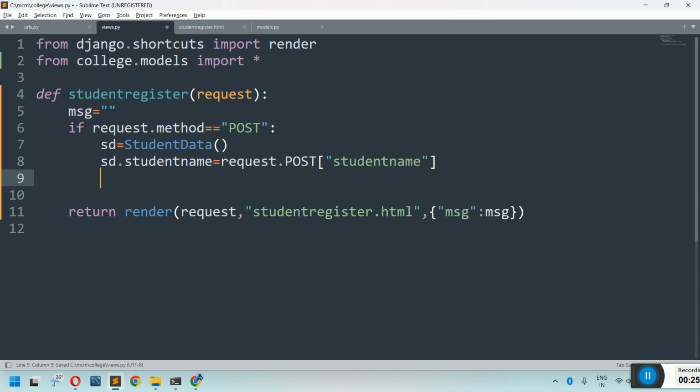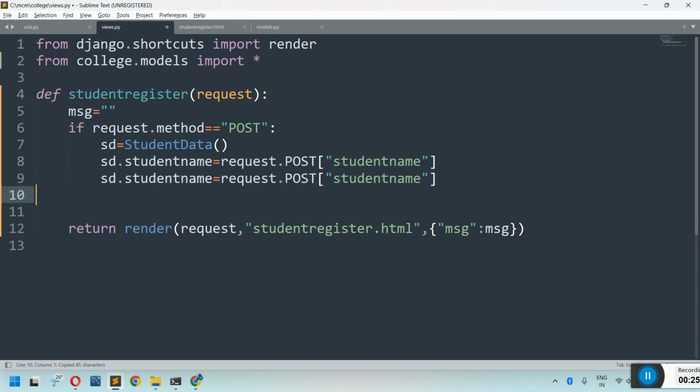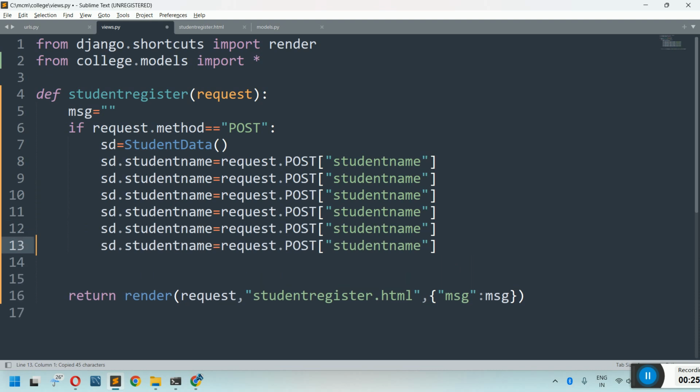Okay, next, save time. Copy paste the things. Don't type. The more you type, the more mistakes you will make. Remember this. So to avoid the mistakes, copy paste the things. On the left side, everything from the models.py.